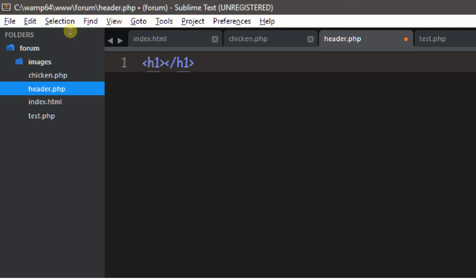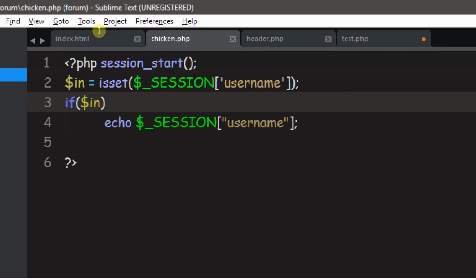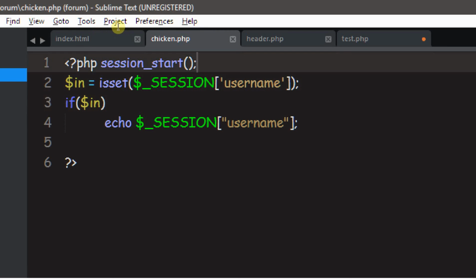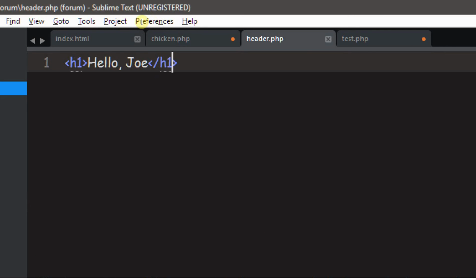So we're just going to say, hello, Joe. And now, boom, we have a PHP document. Now, what if I want to have this at the top of every single page? Well, it only takes one line of code. Also, we're going to copy our session_start because I don't want to have to put that on every page. So just copy that and go into our, where is it? Okay, here we go. Hello, Joe.